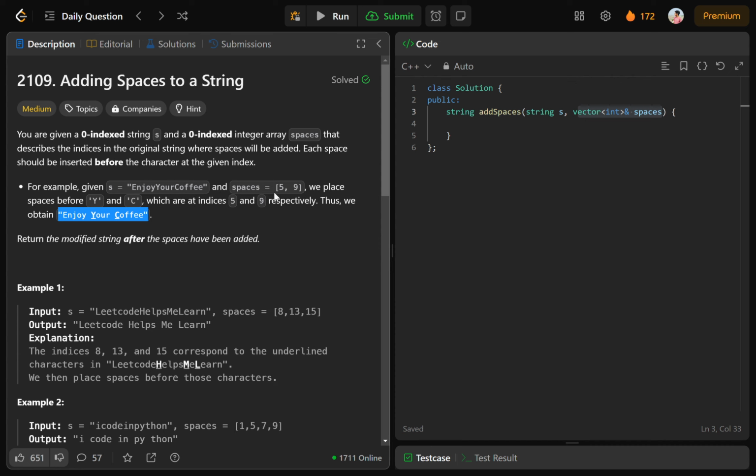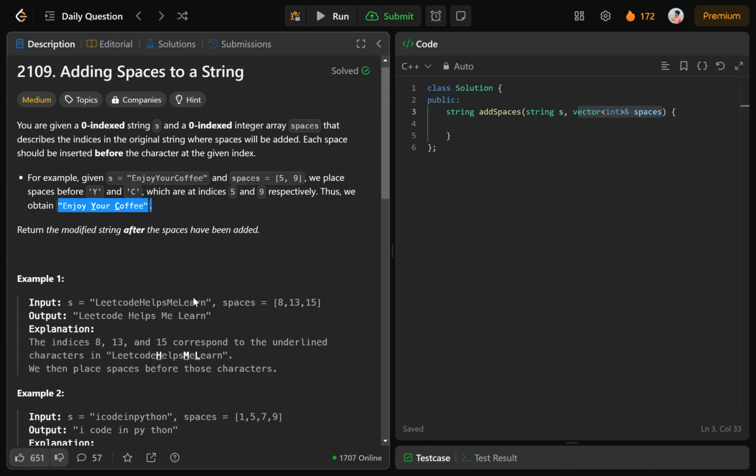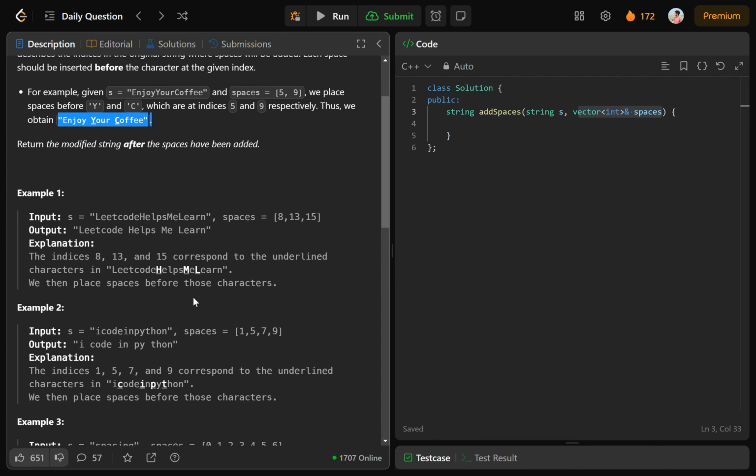After that, we have a value 9 in the spaces array. So after these 9 letters, "enjoy your", we have to add another space. So we got a space here. And finally, after traversing the string, we have to return the answer string. So that's all the question says.